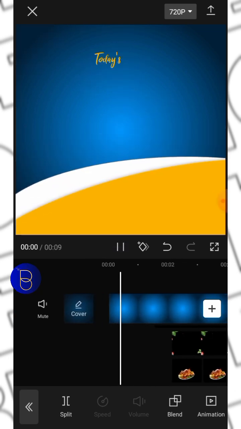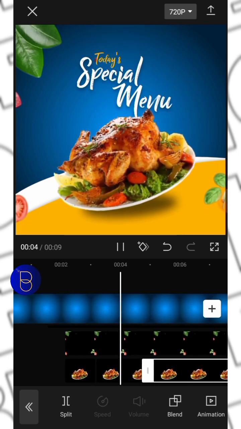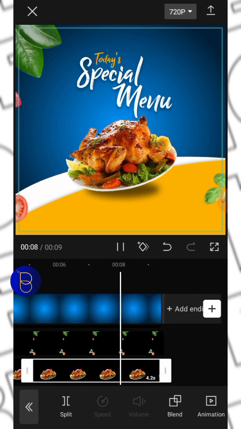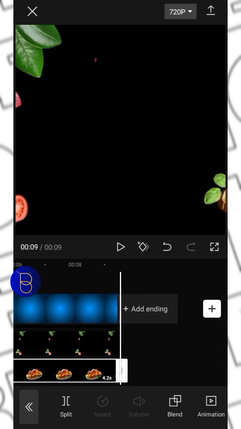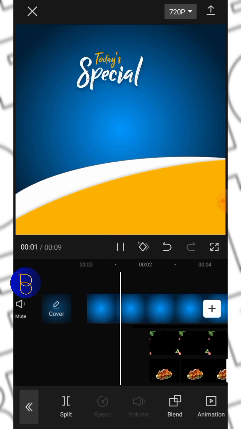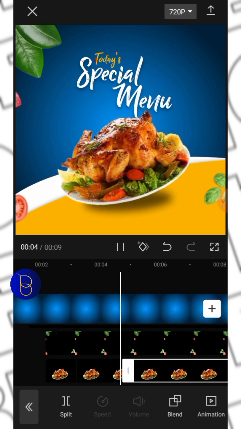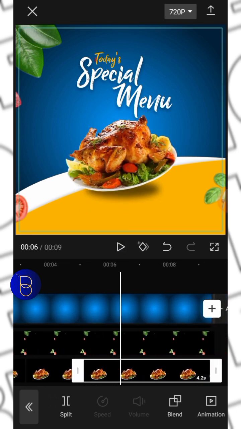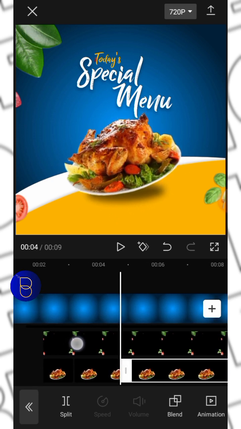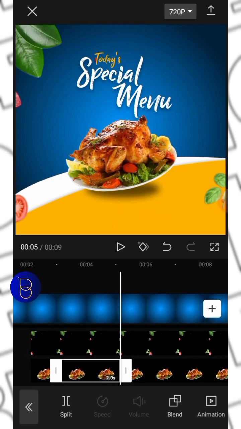So let's play this. So this is what we have. Alright, perfect. Okay, so having done that, I'm going to bring in some other elements. Okay, so at this point where it stopped moving, I want to bring in book now.